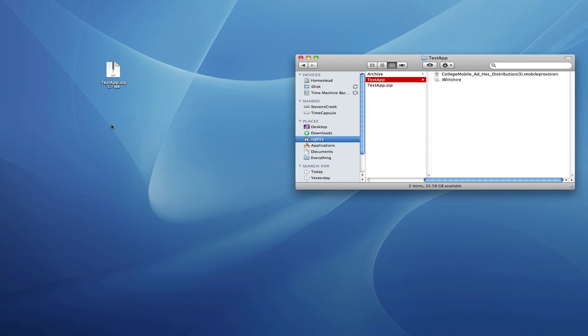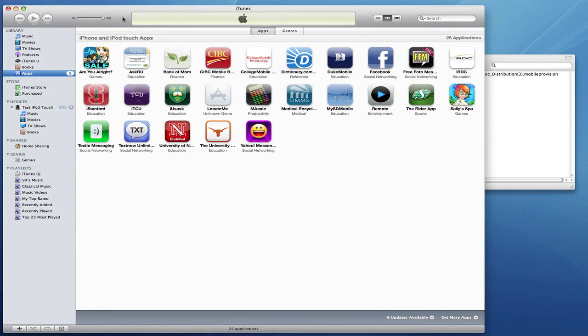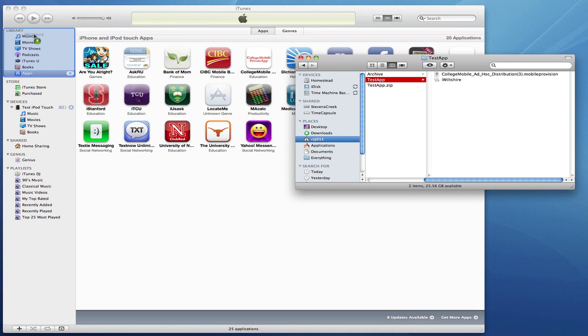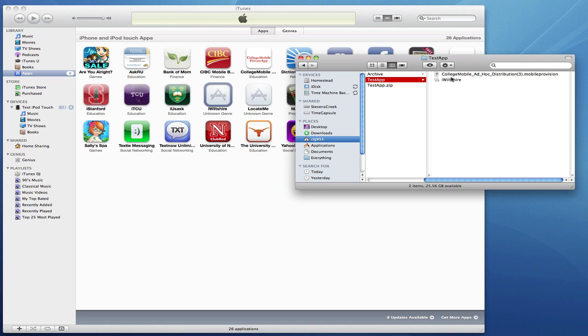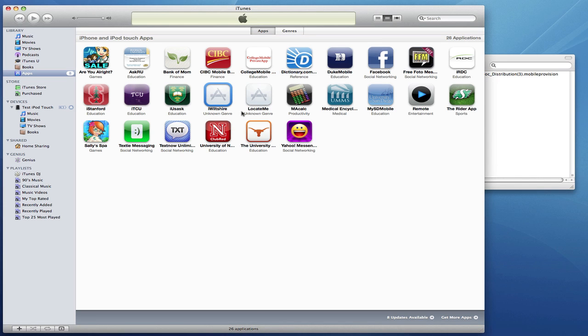So I'm going to launch iTunes. Okay, and here's all the apps I have on my computer right now, but I want to add this one, right? So I'm going to drop it in there. I just drop it into my library. And I also have to drop this into my library, up at the top here in iTunes. And if it asks you to replace something, you just say yes.